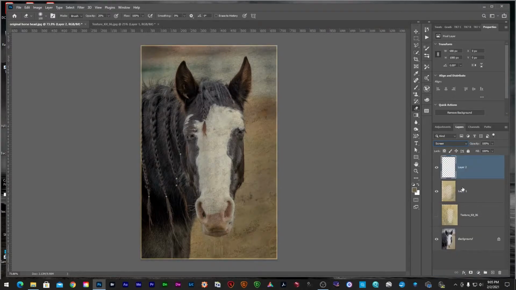And now I'm stopping on screen, which I like. I might reduce the opacity slightly. And at this point, if this was my finished document, I could save it as a PSD, or I could save it as a JPEG and resize. That was the completion of the simplest mode of applying an overlay or texture.